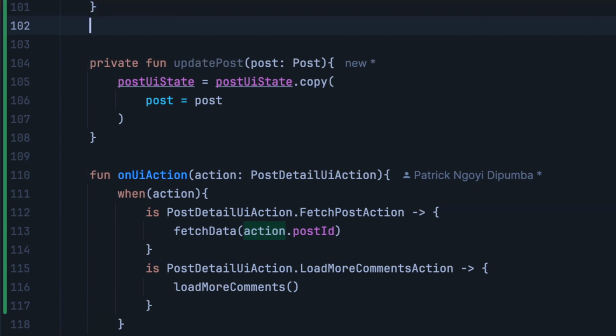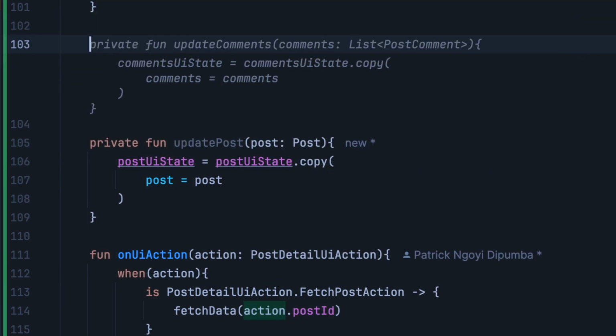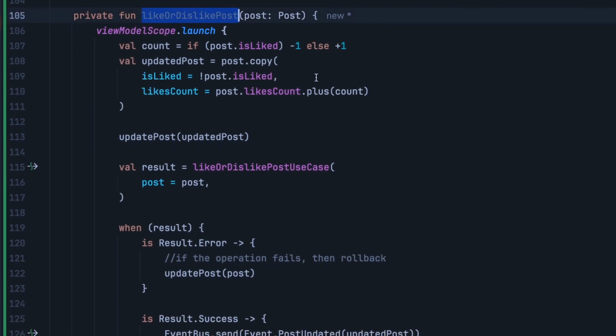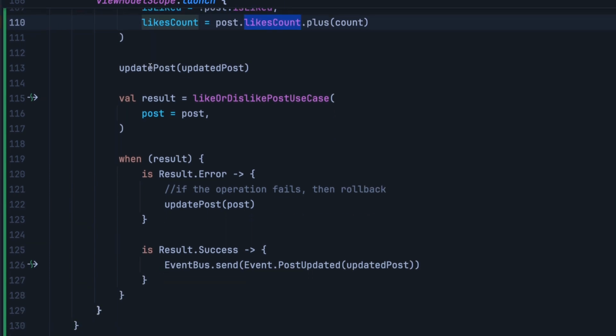Then above this update post method, here we will define a method that you are already used to. We call this like or dislike post, and it takes in a post, then it launches a coroutine. Then we have this val count for when the post is already liked, then we just need to decrement the like count. And if the post was not liked by this user, we need to set the count to be +1. Then we have this updated post where we just toggle the is liked property, and then we add the count, and then we call update post to set our post UI state post.